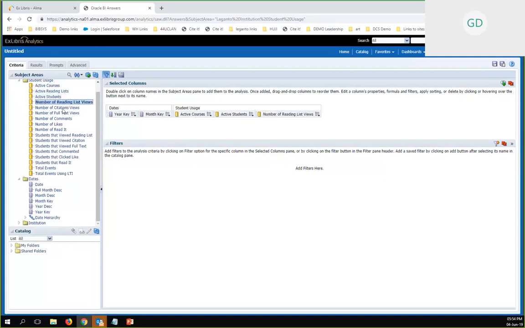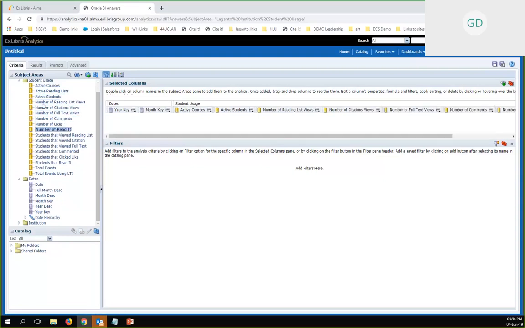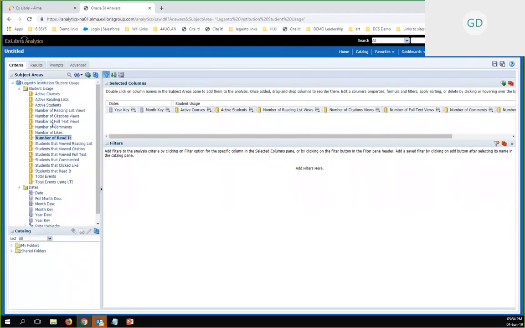So let's add some more information. Just one reminder: you have the number parameters and you have the students-related parameters. The ones that start with numbers basically explain just the total amount. So number of reading list views means the total clicks on reading list view. And students that viewed reading list means unique students that viewed the reading list.